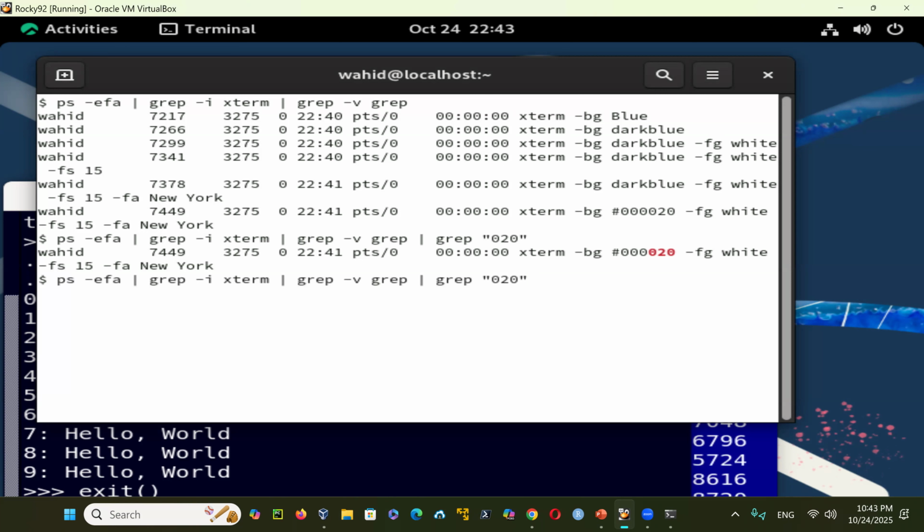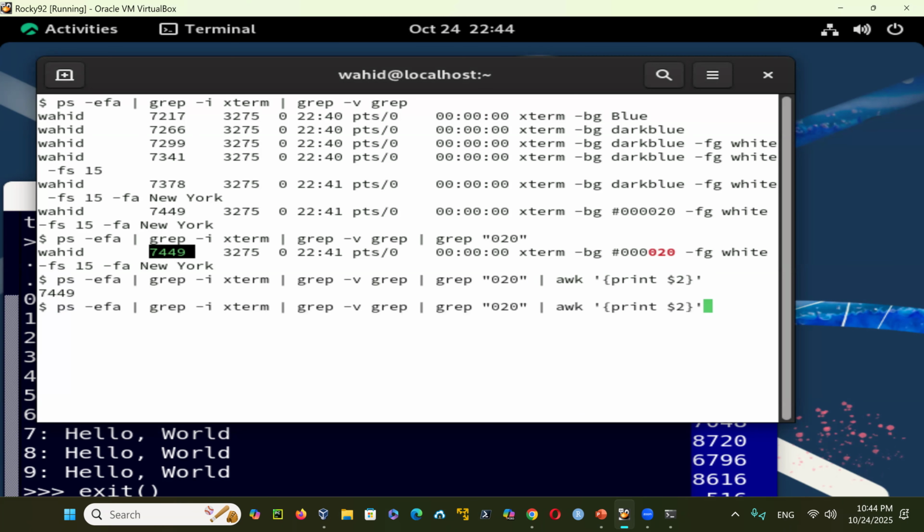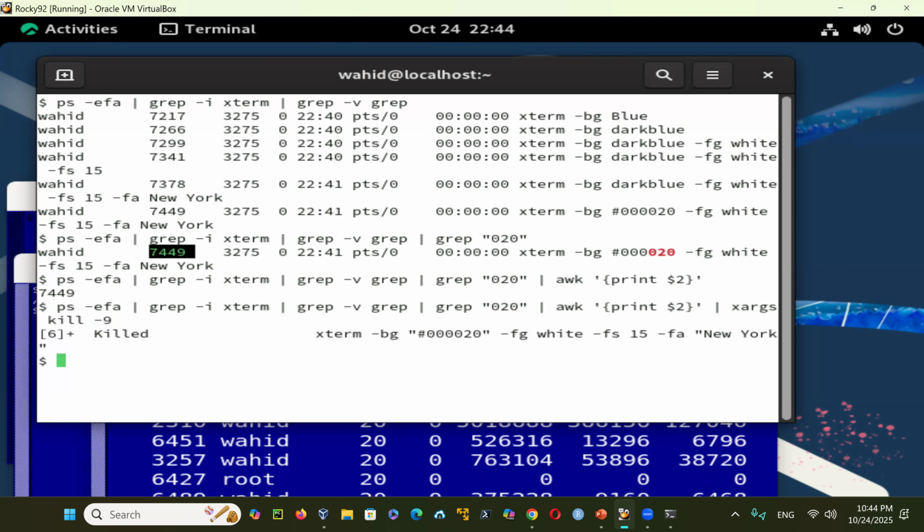Now, can I kill that process? Yes. I could have just said pkill or kill -9 with this process ID. I didn't have to do it within the while read. But if I say this one, now I have to find the process ID, print $2, which is the number. Then knowing that, I could say xargs kill -9, and that would kill it.